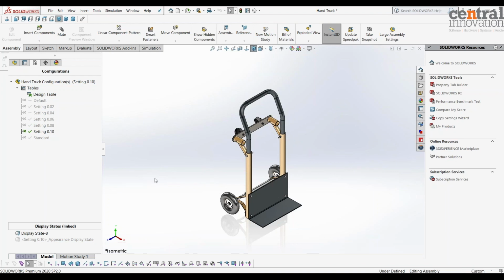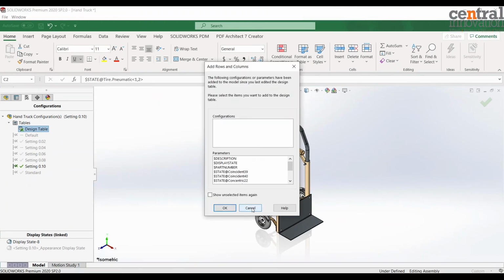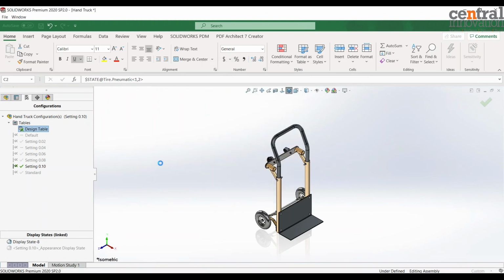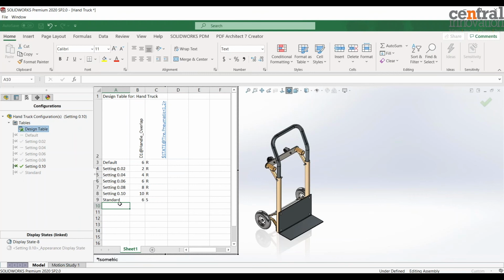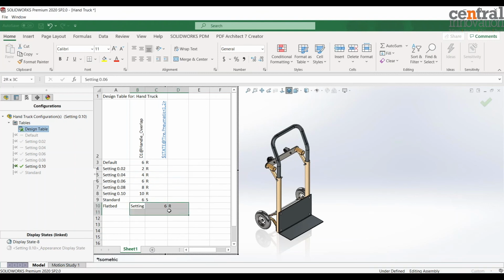So the next step is that I'm going to add one more configuration. I will go to the design table. Just dismiss this pop-up. This is called flatbed. And I want the setting of this configuration to be added to this flatbed. So simply I copy and paste them. Control C. The setting for this one. Yes, all good.